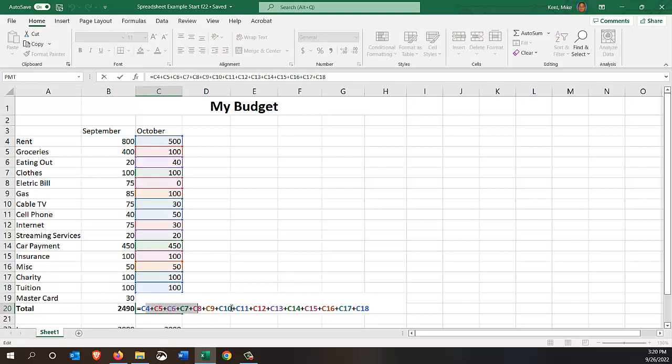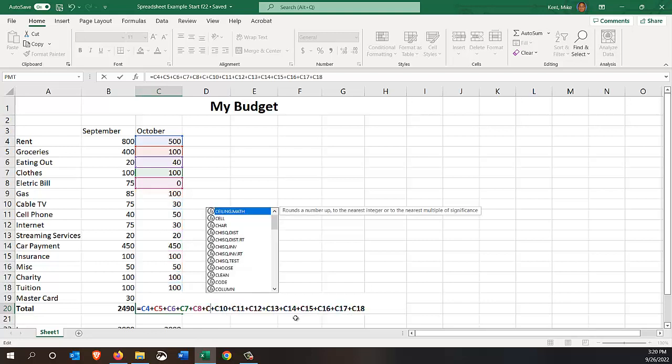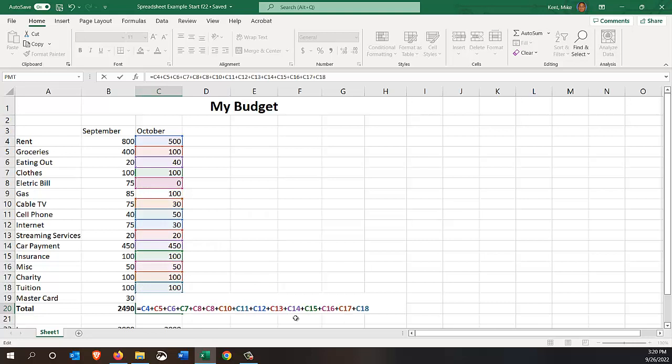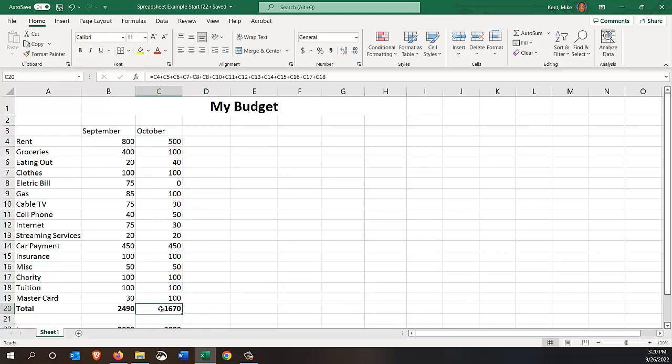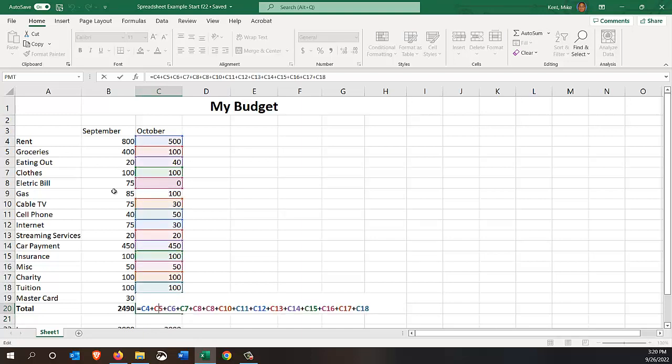Now, this is an awful lot of typing and very prone to errors, because what if I did this? What if I accidentally put C8 in there twice instead of C8, C9? So now my expenses are showing lower, and if you look at the formula, I'm not adding gas in at all because I made a common, very simple mistake. So you got to be careful with spreadsheets that you get your formulas correct.